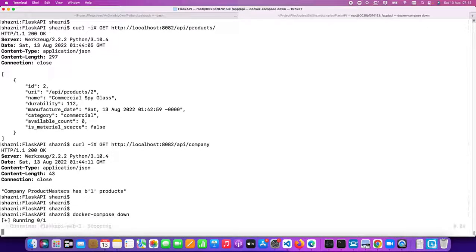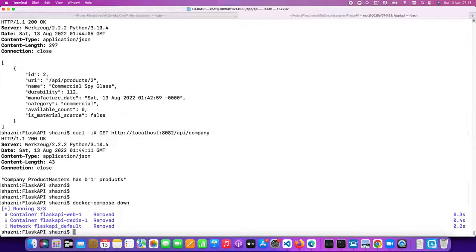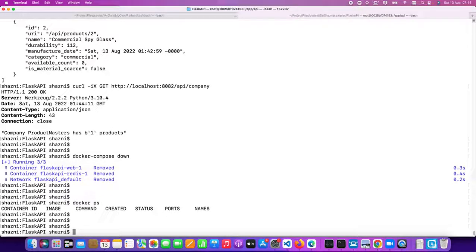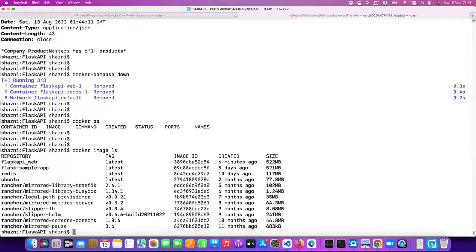Let's see what happens when you do that. It's going to say the container is removed, container flask is removed, and so forth. So let's go back and see docker ps, and no containers are running, and docker image ls, images remain as is. If you want to run it again, you can just do docker compose up, and that will bring the containers up and running again.